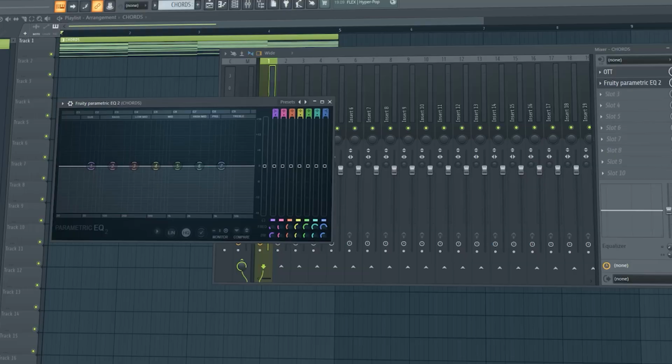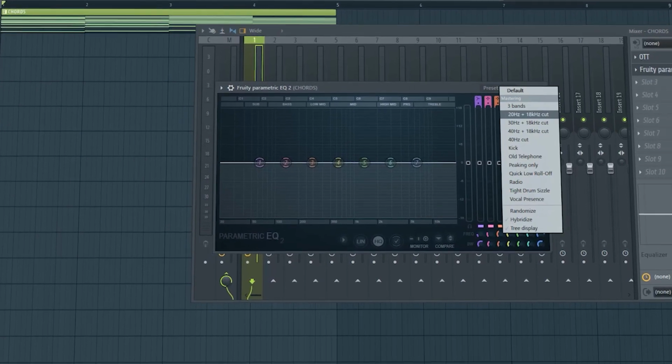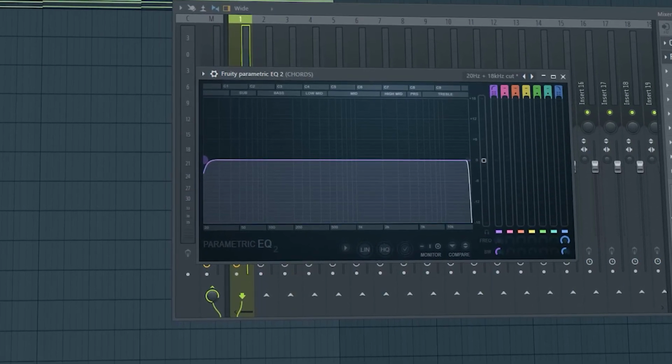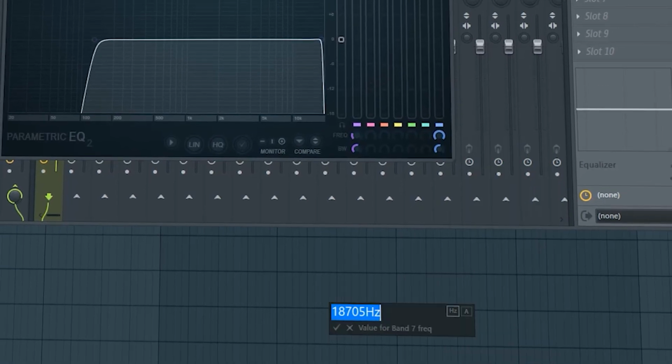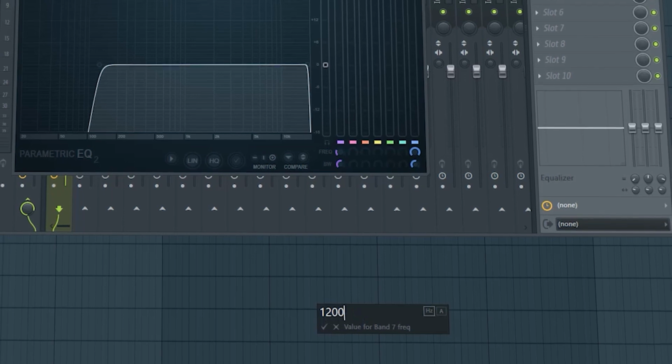For the next slot, add an EQ. Cut all the frequencies under 100 Hz and do a smooth high cut at around 12k Hz. This way you prevent the chords from clashing with the leads.